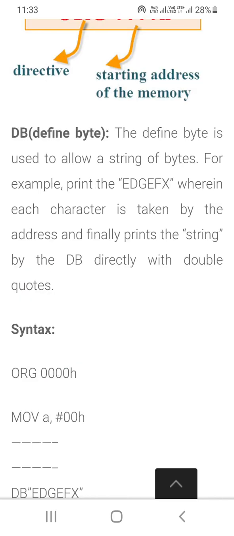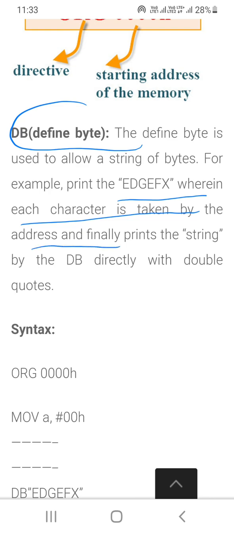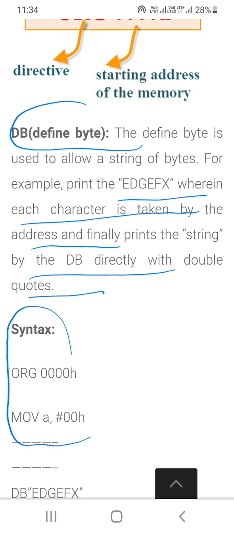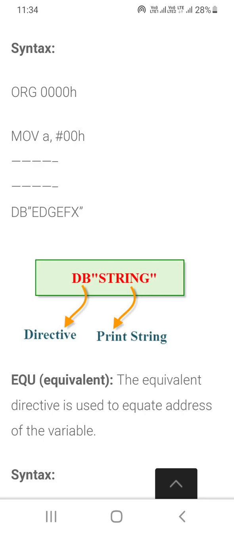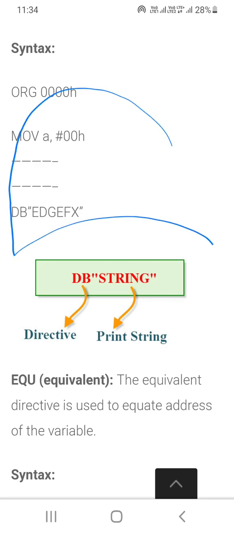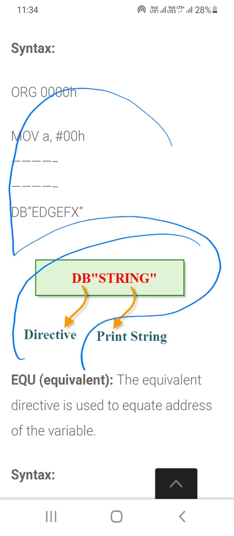The second one is define byte. The define byte directive allows a string of bytes. For example, to print a string, each character is taken by an address, and finally the string is printed with db directly with double quotes. Syntax: org 00h, mov a, #00h, then db followed by the string, then print string.